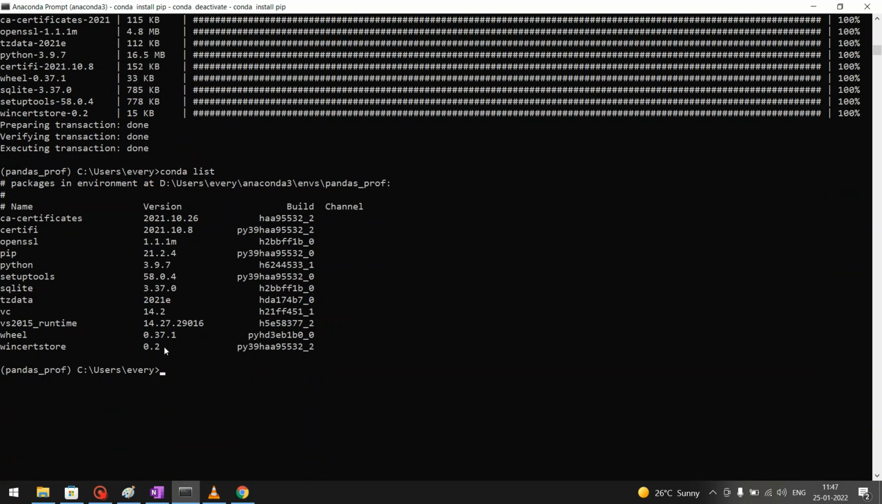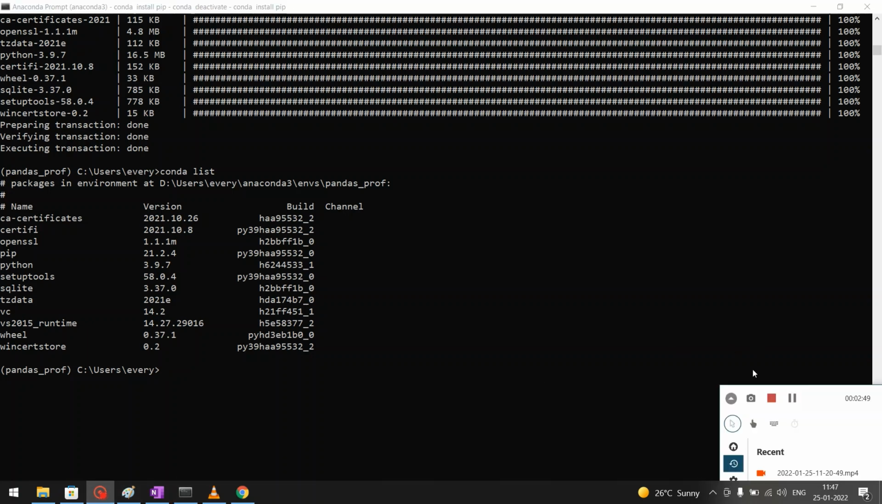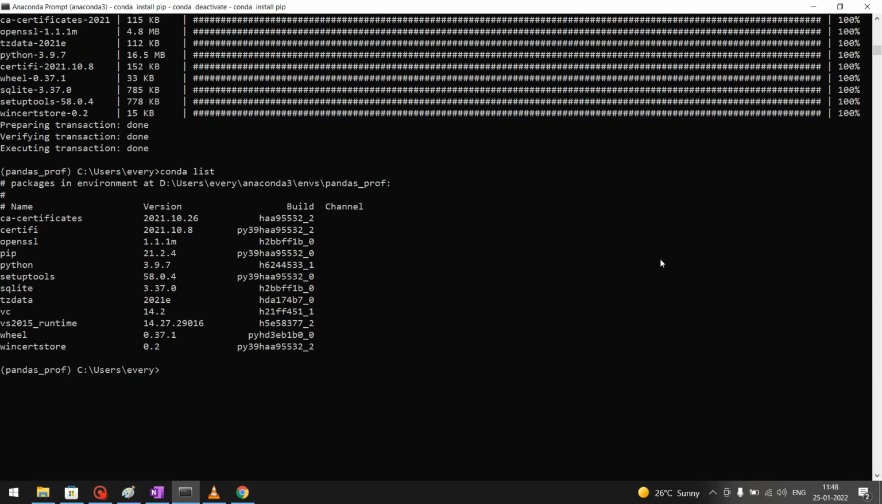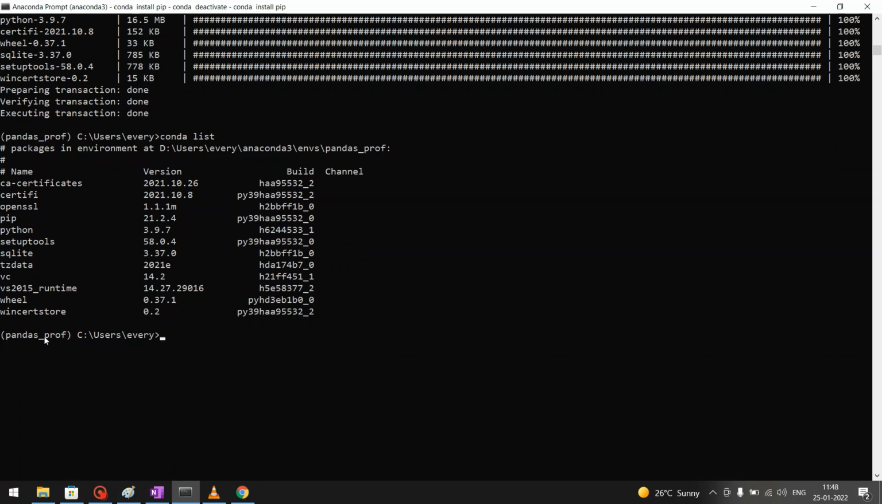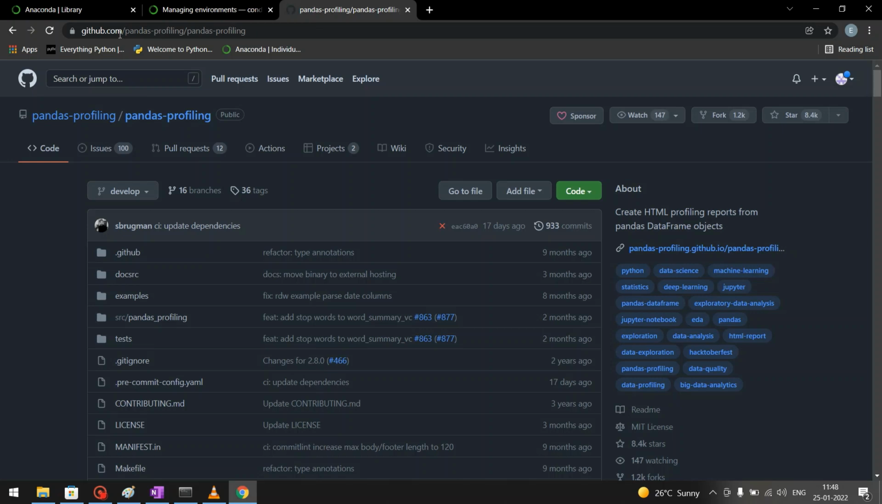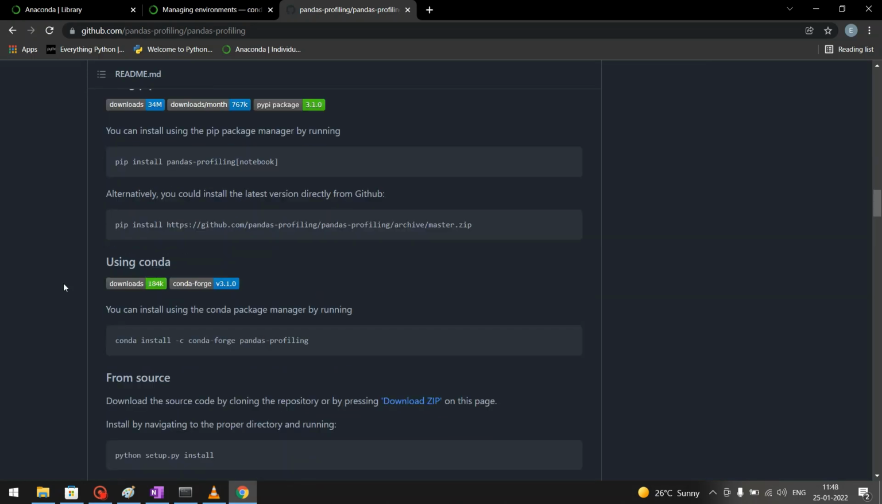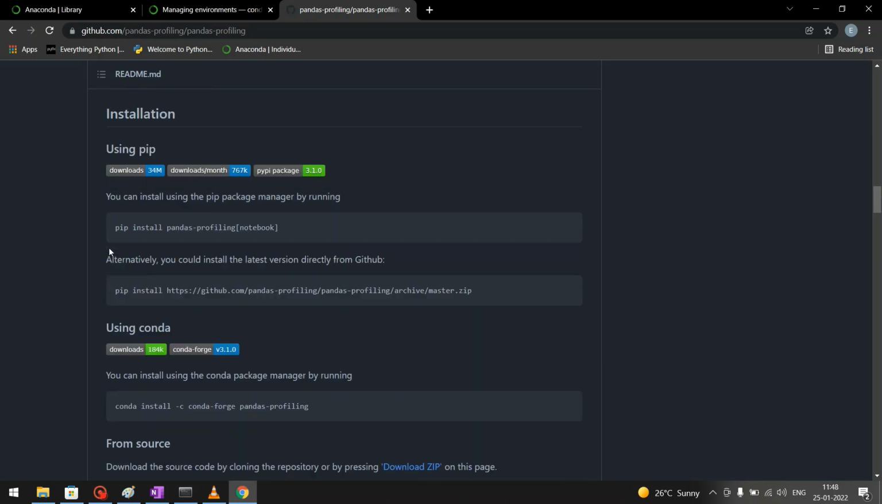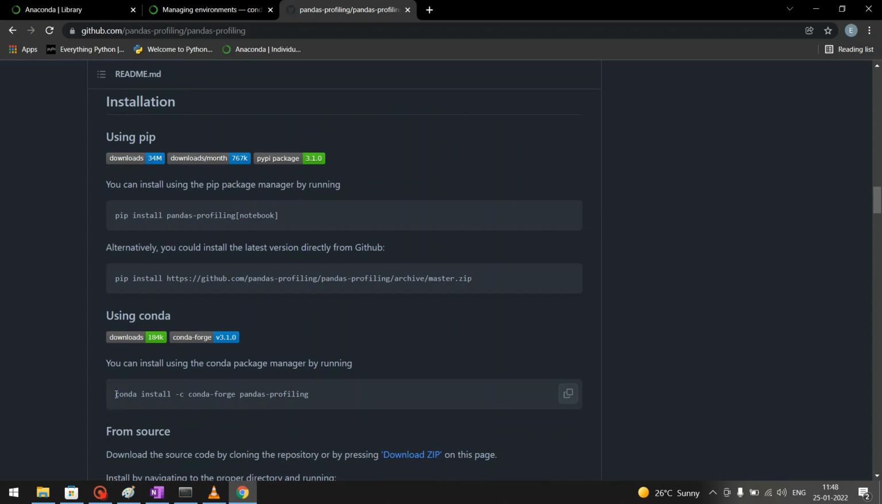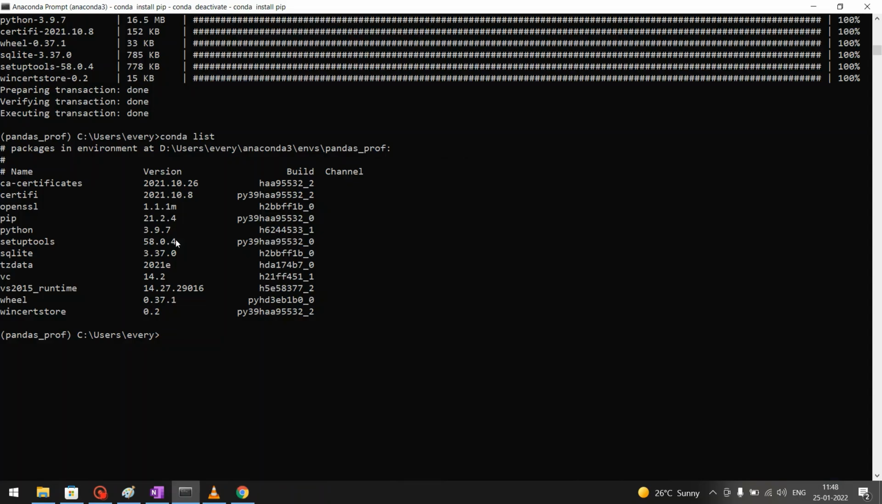Now I'll install pandas-profiling. Installing pandas-profiling after you have done these particular steps is not very difficult. You can look at the official GitHub repository, pandas-profiling/pandas-profiling, and the setup process is very simple, right? Because we are using Conda right now, we can use this particular command, conda install -c conda-forge pandas-profiling. Alternatively, you can also use pip, but for now we're going to use Conda.